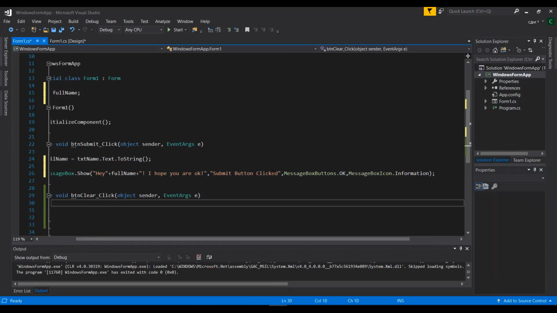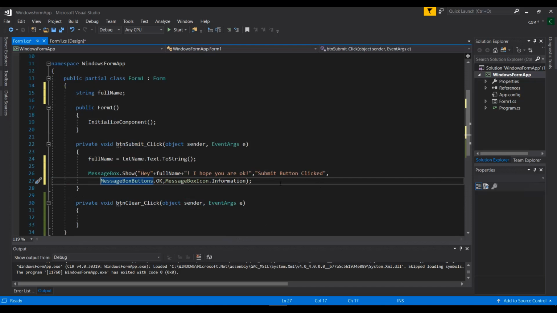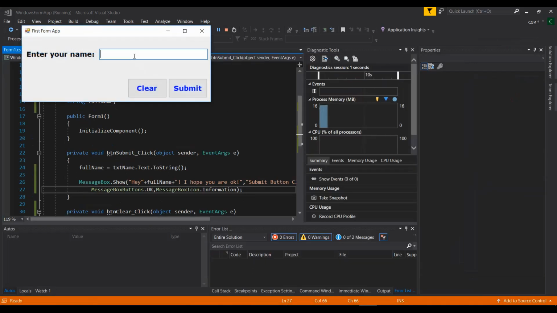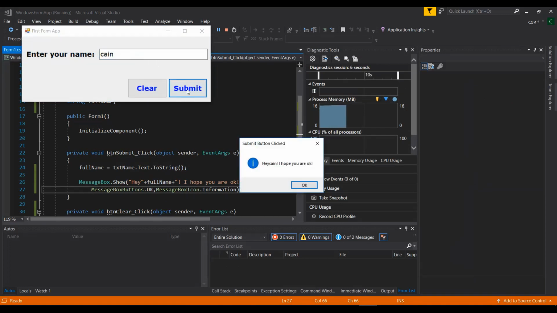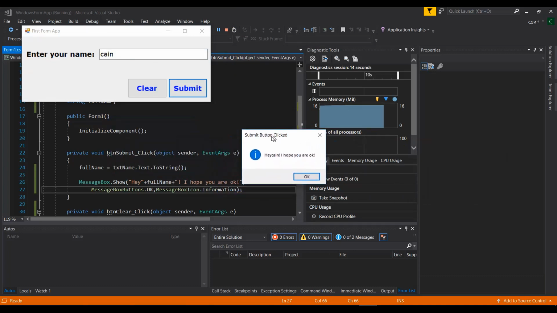If it goes too much and bothers you and you can't see it, you can simply press enter to take it down, since it makes no difference. Now that I have this, I can run the application. You can press F5 on your keyboard just to run it. You can come in here, type my name, and press submit. And it says, hey, this person, hope you're okay. Remember that the message box will only show at the center of your screen.